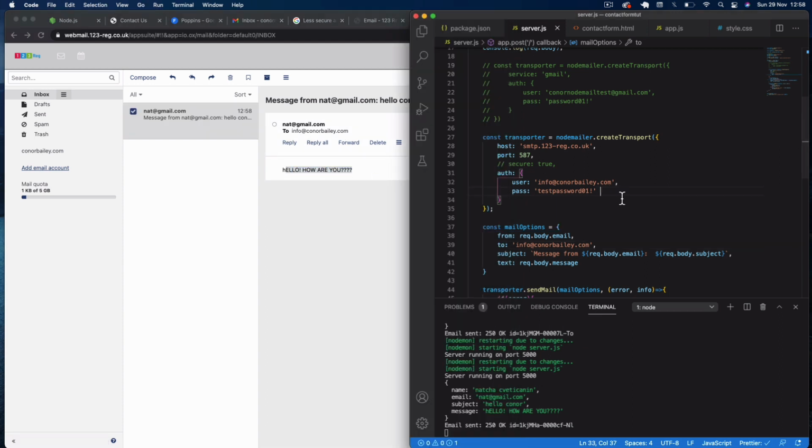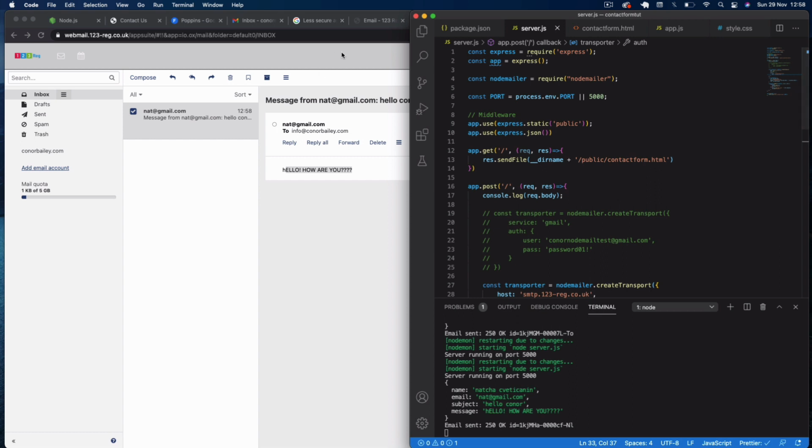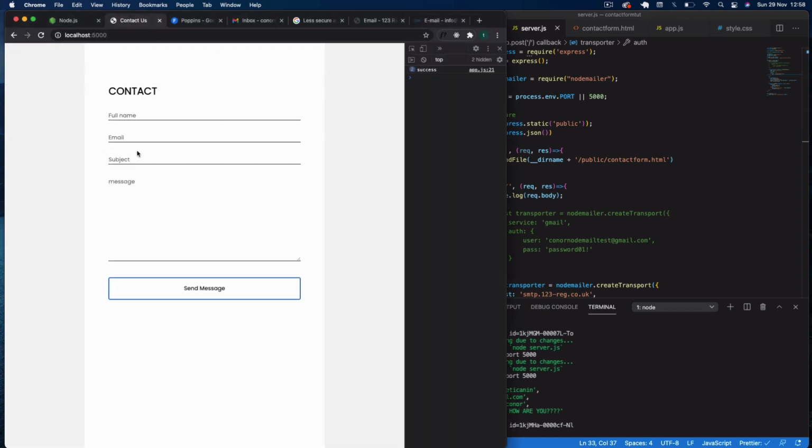Okay, so that's pretty much how you use the Nodemailer dependency, guys, and how you can create these kinds of email submission forms in your websites.